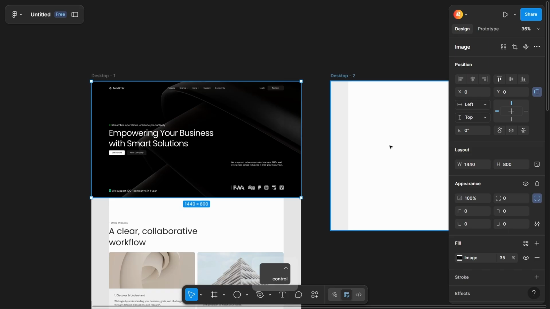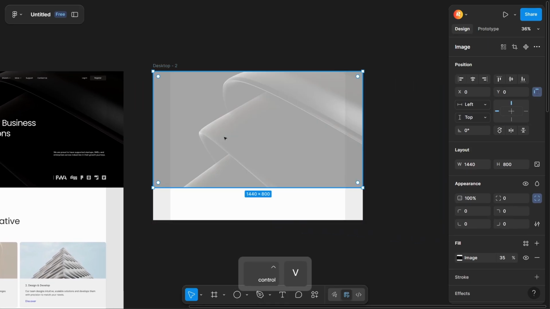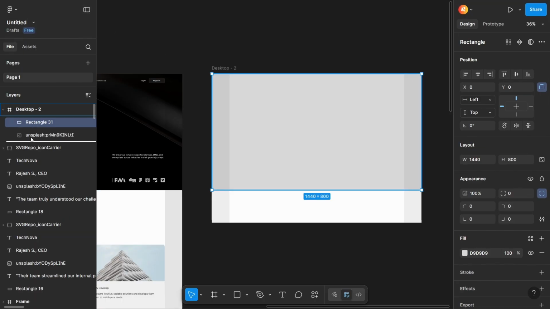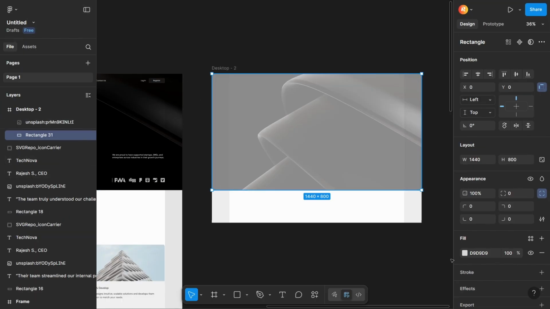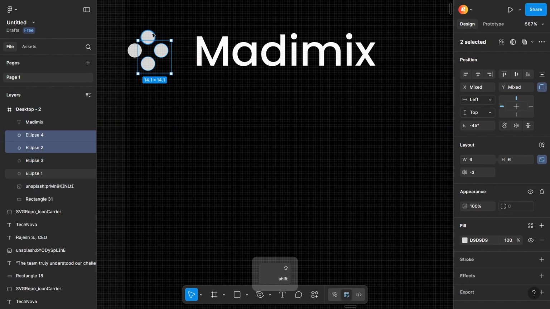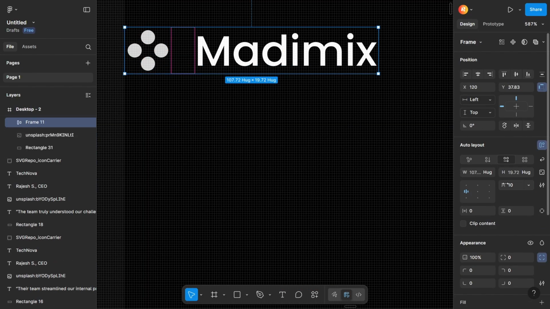Now we will add an image here with 35% opacity. You can see the height and width here. We will create another rectangle of the same size and fill it with the black color, then place it behind the image. Now we add a logo and logo text and add it to auto layout.